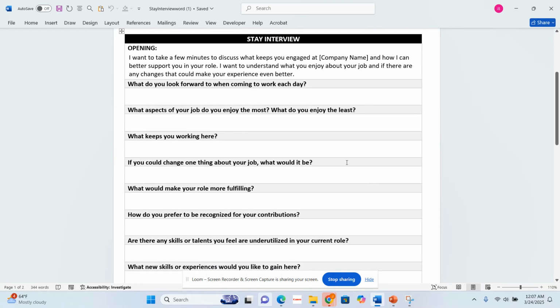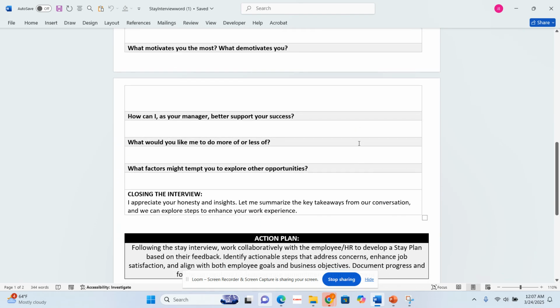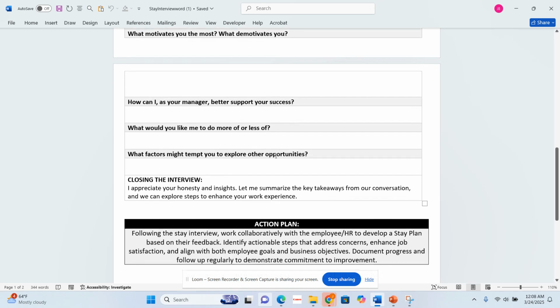So as I move down, you can see what keeps you working. Here are some of the questions. If you could change one thing about your job, what would it be? And so the manager will go through the following, and they'll be reading out the questions and having an open dialogue with the employee. What factors might tempt you to explore other opportunities? I mean, you're being the manager who is providing this to the employee and asking questions, is opening the door, finding out what's going to motivate this employee, what's going to retain this employee.